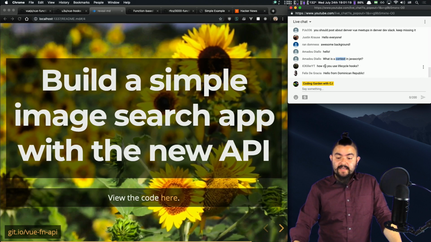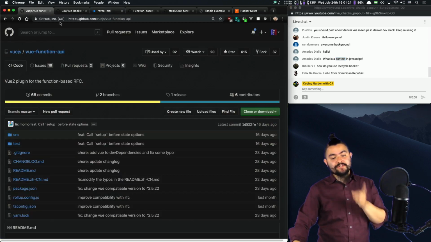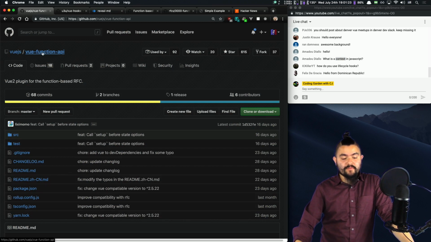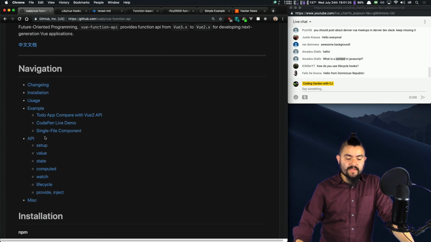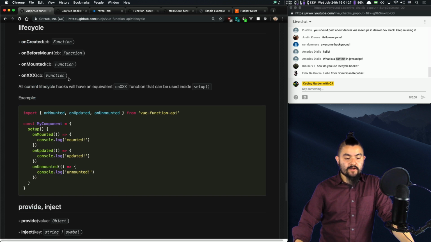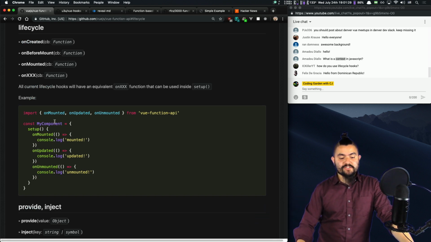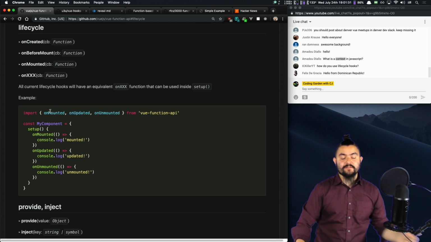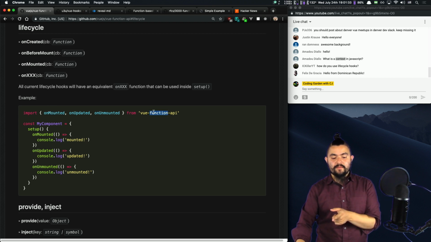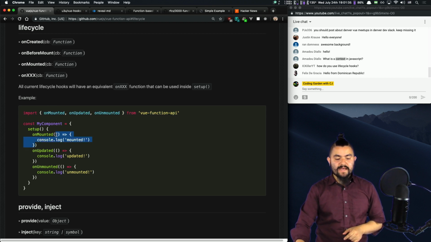IC Killer is asking, how do you use lifecycle hooks? So I'll point you to the actual repo for this vue-function-api, and you can see here all of the lifecycle hooks you would just import and then pass a function. So if I wanted to do onMounted, I would import it from vue-function-api, pass in a function, and then my mounted code can go inside of there. Every other lifecycle event is available as a function that you can just import.